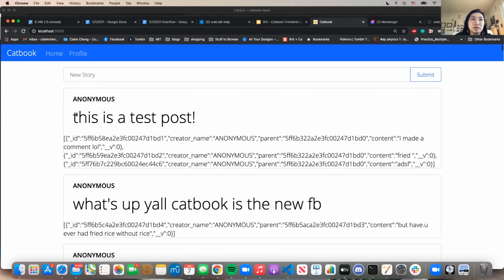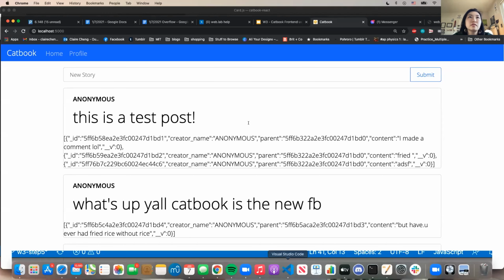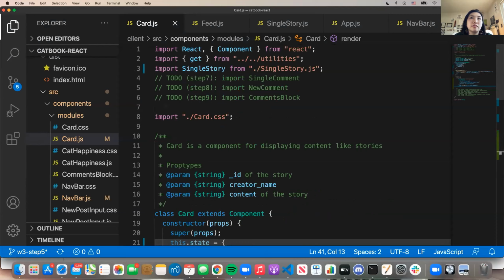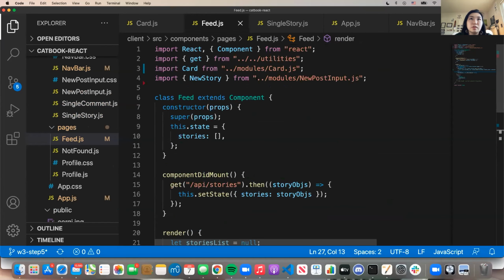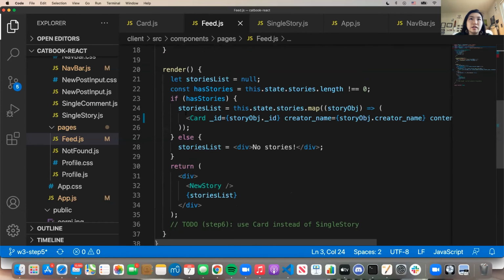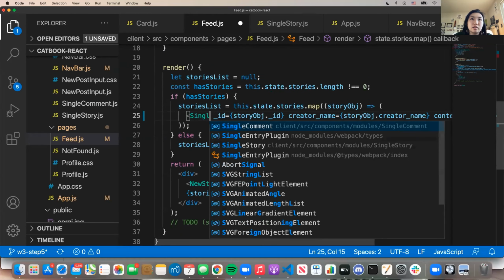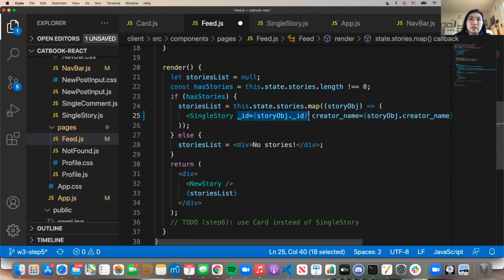Okay, so this is what it's supposed to look like right now. What have we done in feed.js other than importing card? So in feed.js, from the previous step, the only thing we changed is to import card instead of single story. Previously we had single story here, and we didn't have this ID. So we changed this to be card, and then we added this ID equals curly bracket story object dot underscore ID.